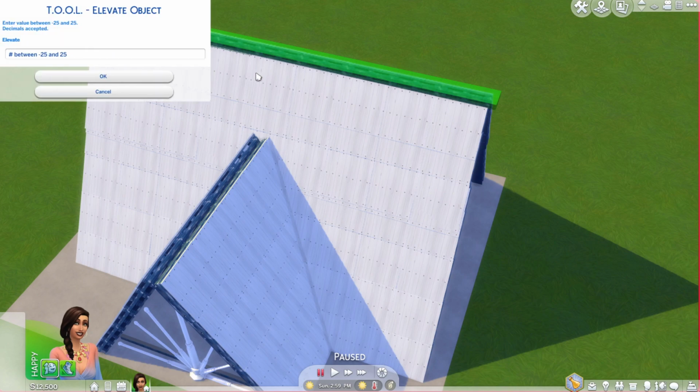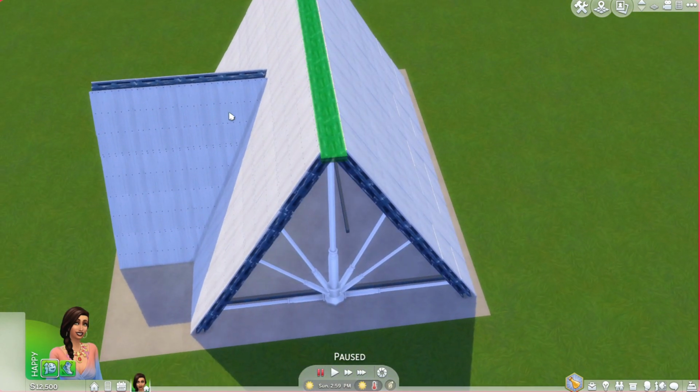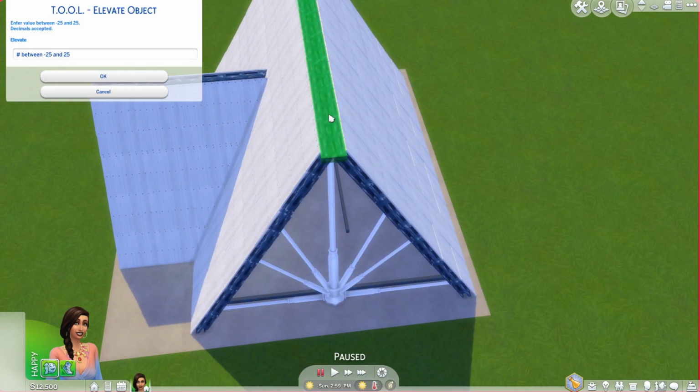And I think that's probably good, so let's lower it now. Tool, elevate, and because we're pretty close to where I want it to be, let's try minus 0.2. We don't want to go too far down. Oop, that is actually too far down. That's okay. Let's elevate it by 0.05.